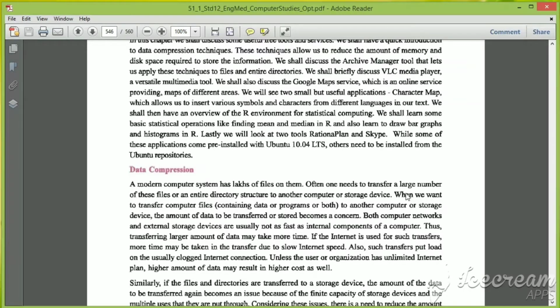Both computer networks and external storage devices are usually not as fast as the internal components of a computer. Thus, transferring a large amount of data can take more time. If the internet is used for such a transfer, more time may be taken due to slow internet speed. Also, such a transfer puts load on the usually clogged internet connection. So, for this reason, we use data compression techniques.